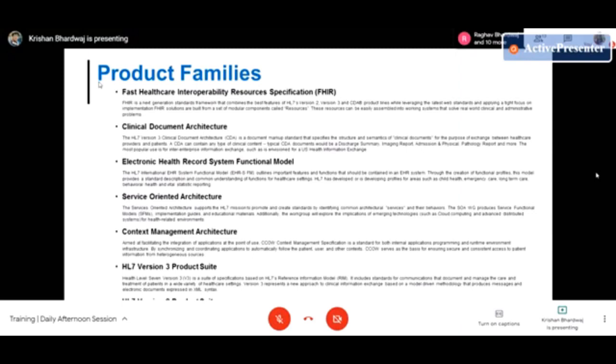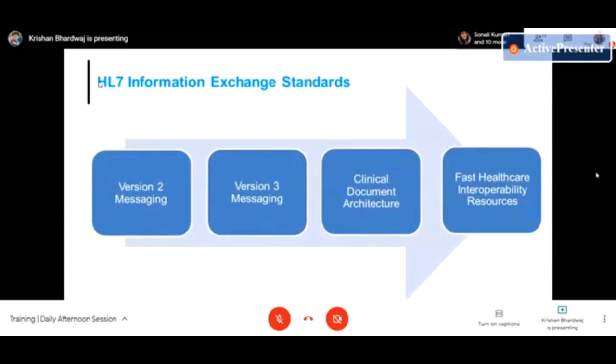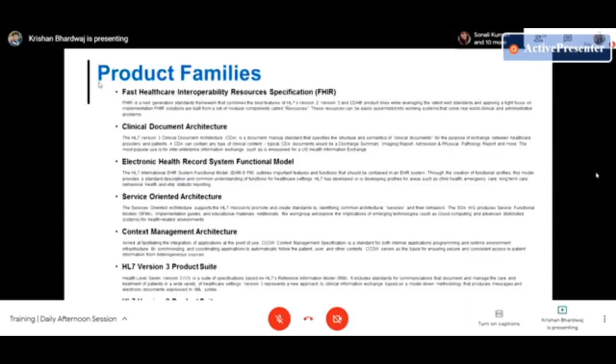Thank you. Now, the HL7 product family has different products. I don't want to go into much detail, but the first thing I'm talking about is the HL7 version 2 product suite. When I say product suite, it means they have different versions rolled out in version 2: 2.1, 2.2, 2.3. Right now, I think 2.8 or 2.9 is running.